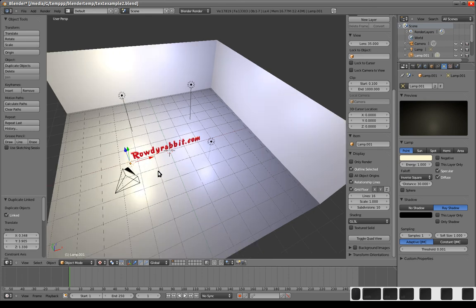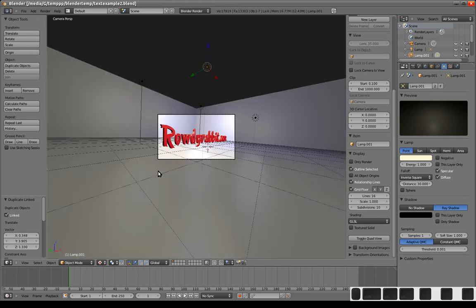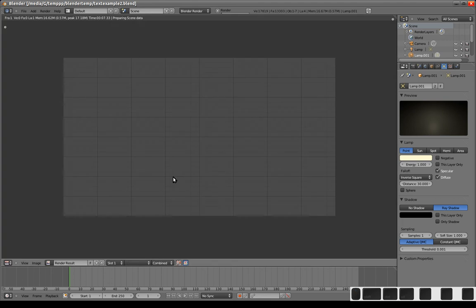Let's save our work. I'm just going to save over my old one. Control W, save over. Yes, hit enter, and back to my camera. Yeah, this is going to look pretty cool. F12.